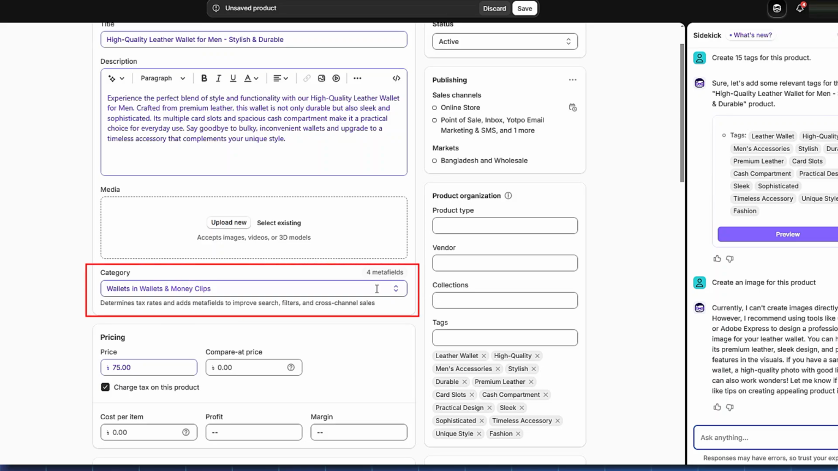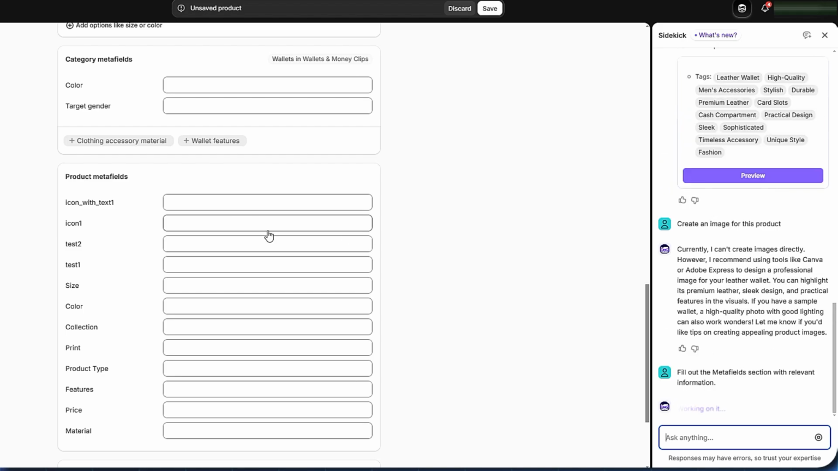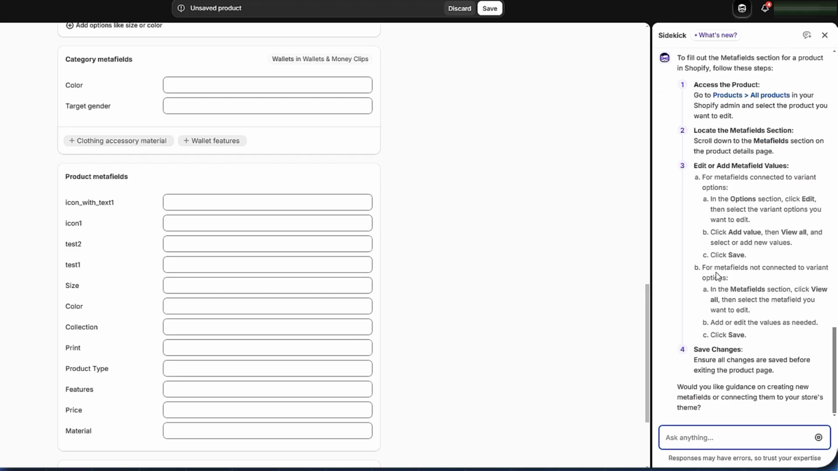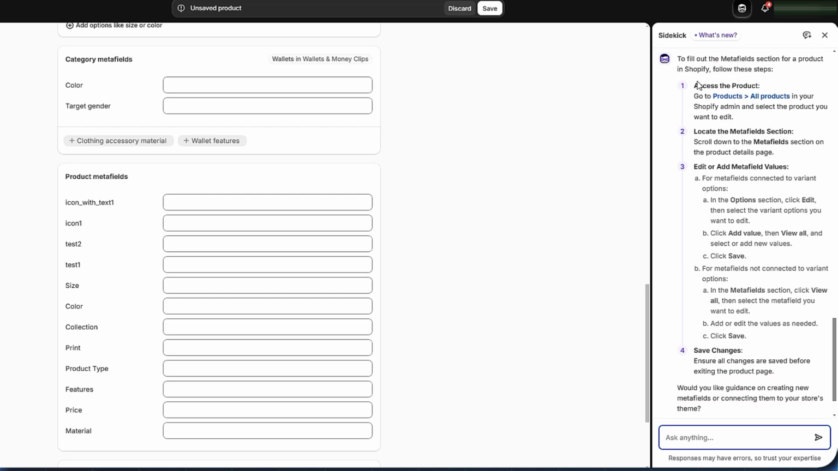Here the category section is also filled out, which I think is fine. Now let's try to fill out the meta fields. Well, it doesn't fill out the meta fields. Rather, it tells us the process to do so. Alright, my guess is we need to fill out the meta field section manually by ourselves.